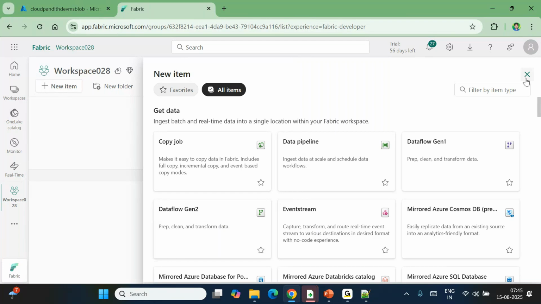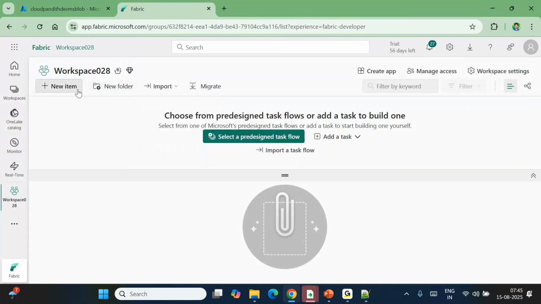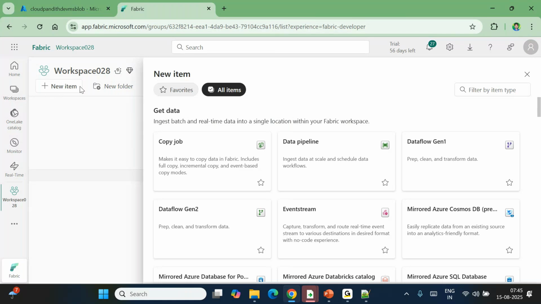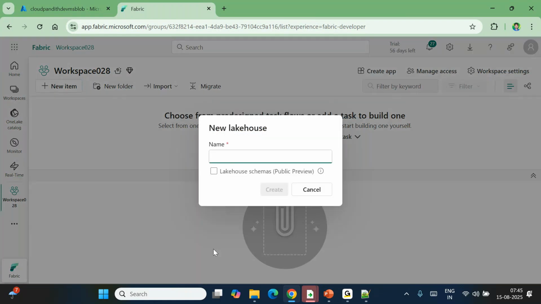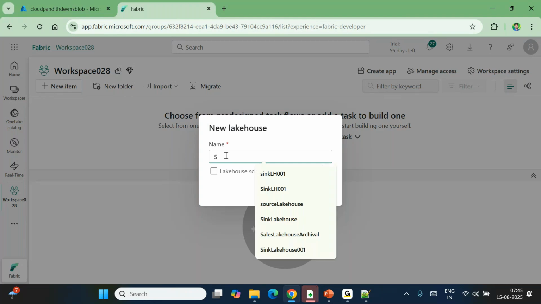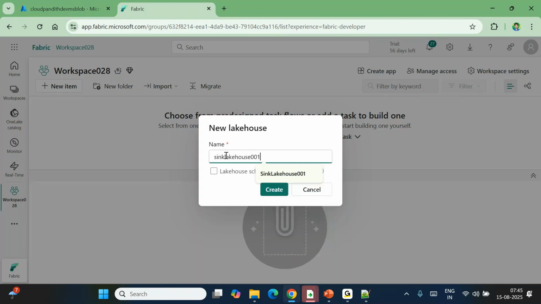But before we create a Dataflow Gen2, I want to show you today a little bit differently. That is, you can click on the lakehouse. Every day I'm trying to show you something new, team. You need to understand the different ways I'm showing, and you also have to learn them. Name it sync lakehouse 001. Click on create. Now you see how I am creating Dataflow Gen2. Try to understand that.